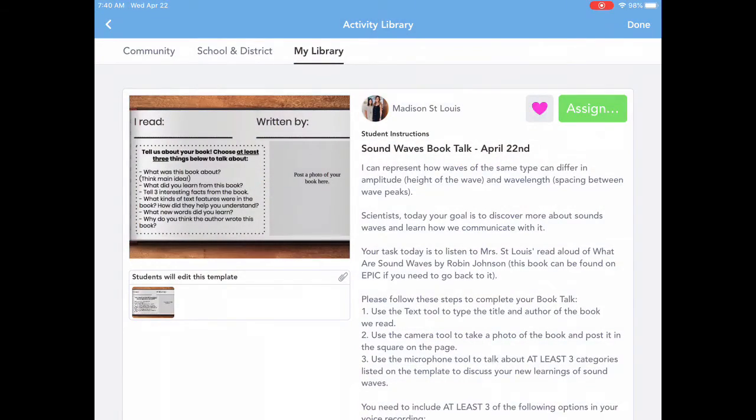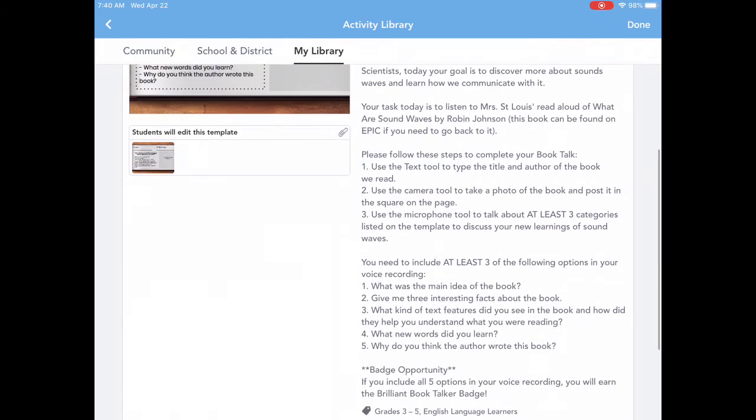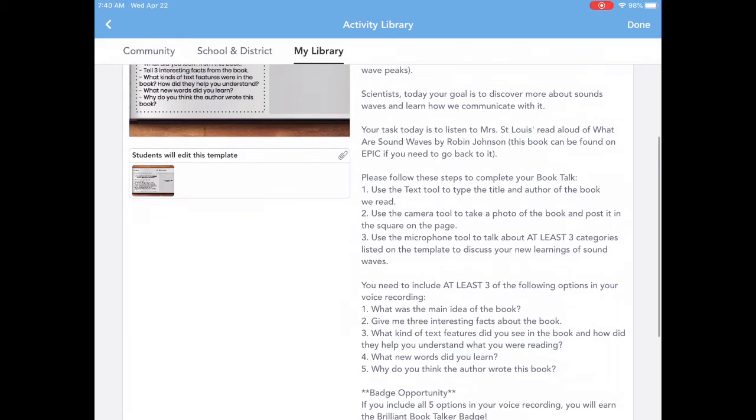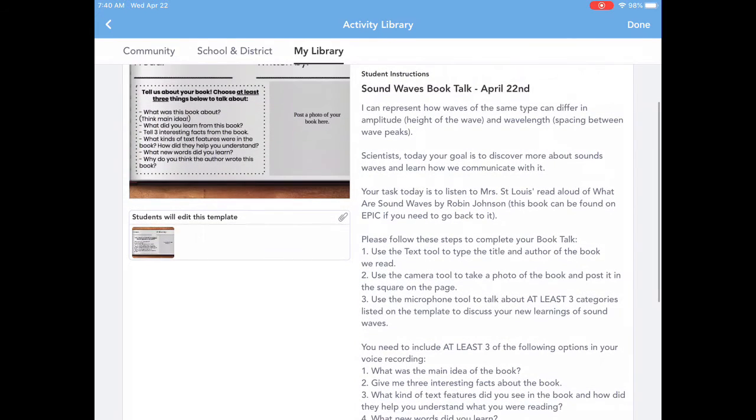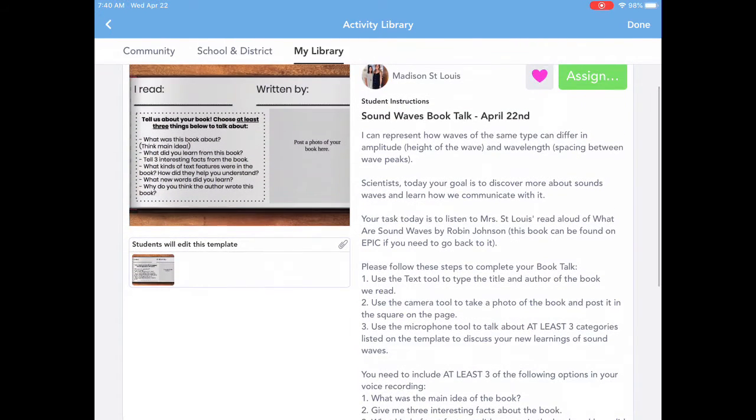All right, so this is what your Sound Waves book talk assignment looks like. It is titled Sound Waves Book Talk, April 22nd. I already went over the first part, so now I am going to go over what you need to do when you are explaining what you read. So today, rather than me reading it and giving you all of the learning, you are going to give me the learning that you learn about sound waves. So from one of those books, you have a few options of what you can talk about.